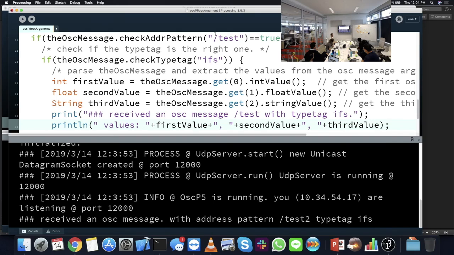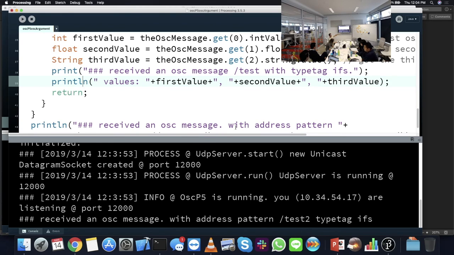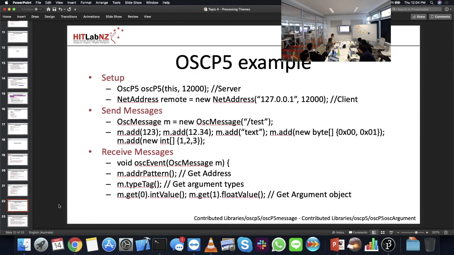Is the message we received a test? If so, does it have the right type tag? If so, get the data. So we can very easily work around these cases where maybe some data got dropped. Is the data still in the right format? Is this what we were expecting?